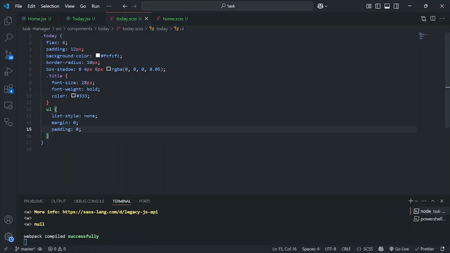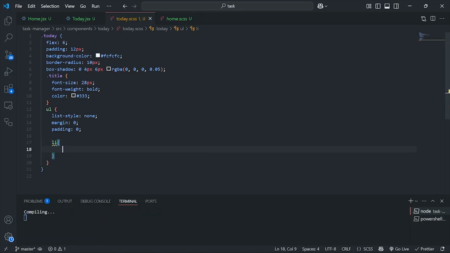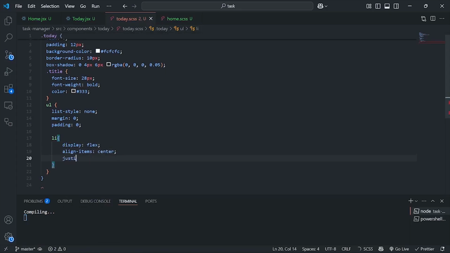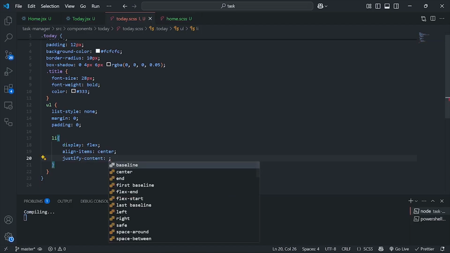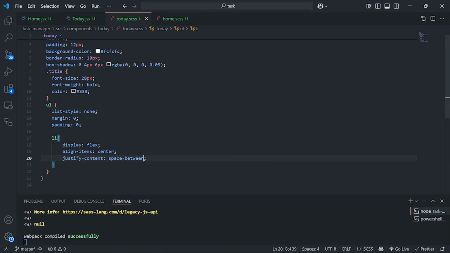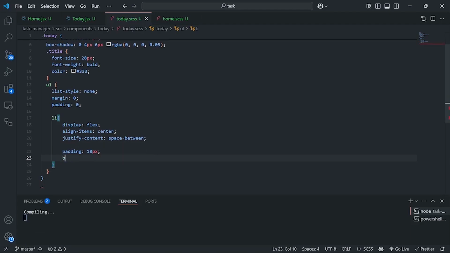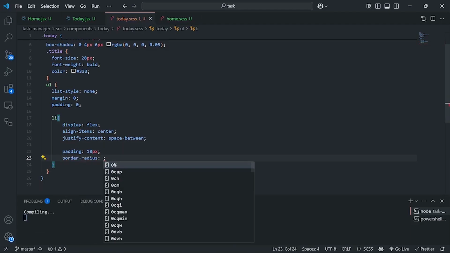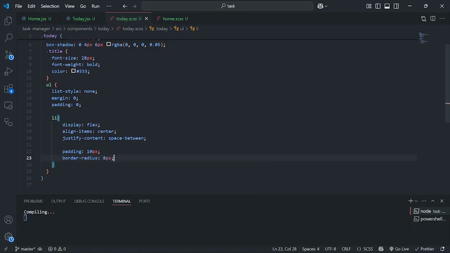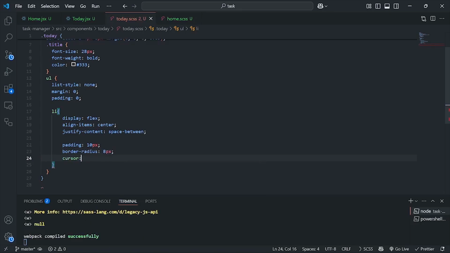So then after that, inside this UL, the li for each of the lists, the first one, display is going to be flex, and also align items is going to be center. Then justify content is going to be space between. Then padding should be 10 pixel, border radius should be, let's say, 8 pixel, and cursor is pointer, like that.